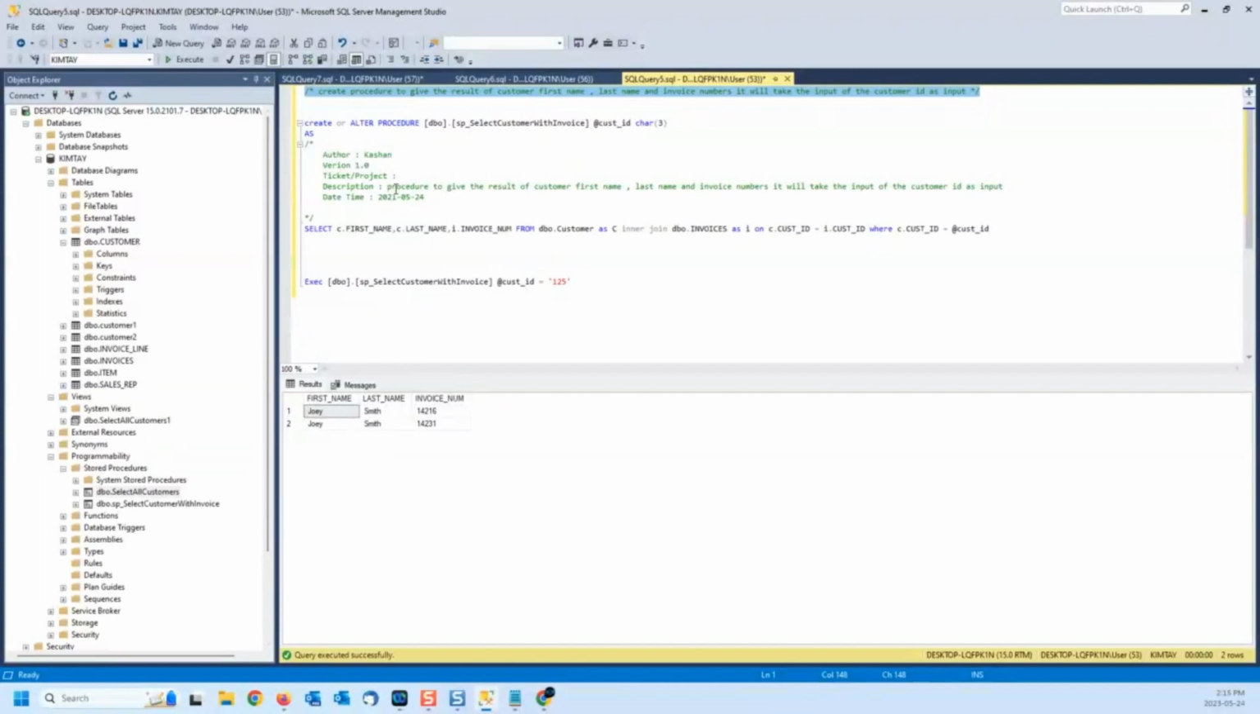So the procedure is created. A procedure is always created with the procedure name and the parameter. If there is no parameter, then what's the point? A procedure is no different than a view. So the real benefit of the procedure comes when you have parameters inside. And once you inject the parameters, you will have better results coming.